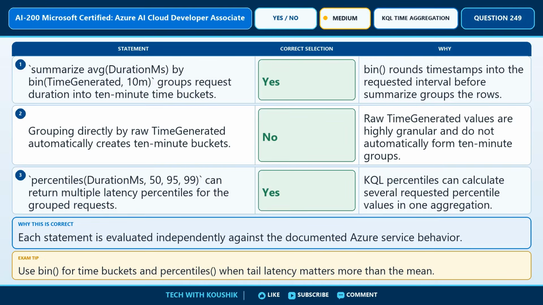For the first statement, choose yes. Bin rounds timestamps into the requested interval before summarize groups the rows. For the second statement, choose no. Raw TimeGenerated values are highly granular and do not automatically form 10-minute groups. For the third statement, choose yes. KQL percentiles can calculate several requested percentile values in one aggregation. Remember this decision rule: use bin for time buckets, and percentiles when tail latency matters more than the mean.